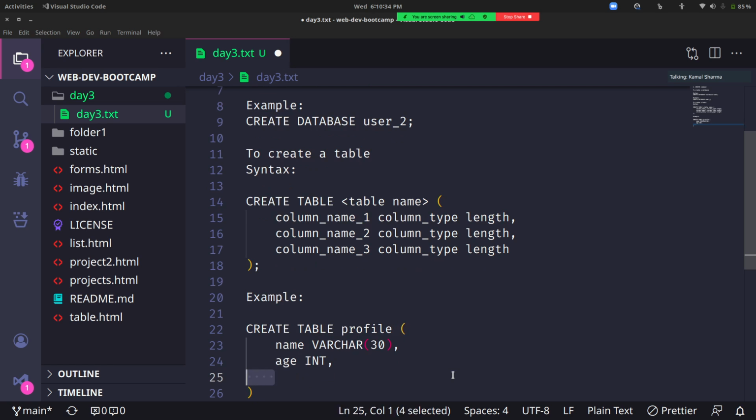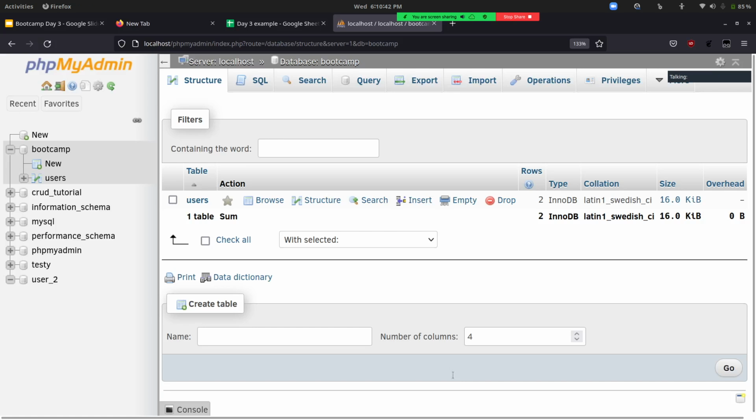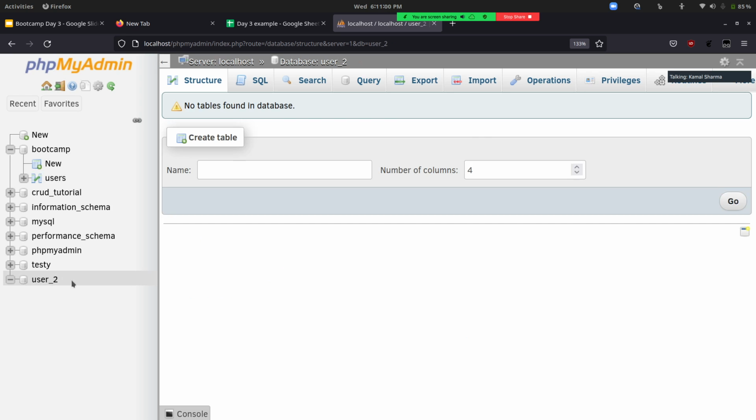And for now, we'll just have these two. And I'll give a semicolon. So I'll just copy this. First I have to select in which database I'm going to work. If you see the screen, I have selected bootcamp, but I don't want to work in bootcamp database. I want to work in user_2 database, which I had created. So I'll click on that. After I click on that, it's saying no tables are found.